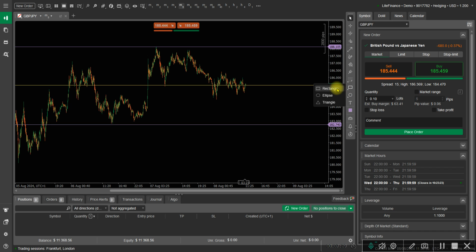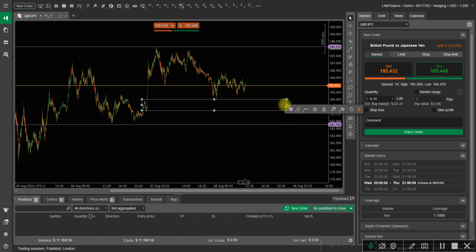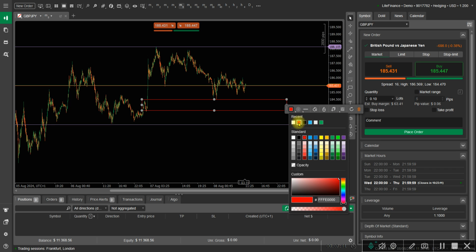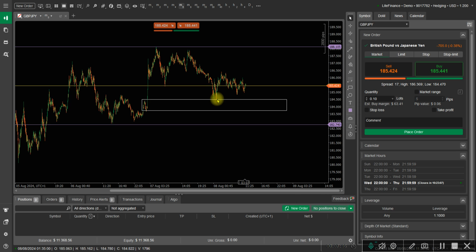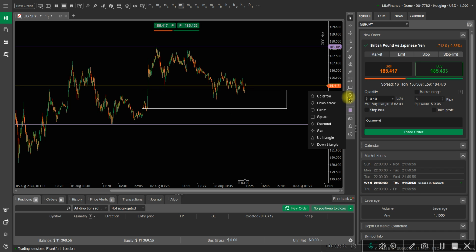If it's a rectangle that you want to draw, you select the rectangle. Let's say I want to draw this demand zone. You can edit it as well and change the color, probably to red, to white, to whatever you need. So I'm assuming, okay, this is my demand zone that I've drawn here. If it's an up and down arrow, any shape that you need to draw, everything is there.